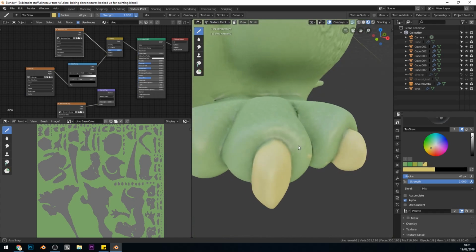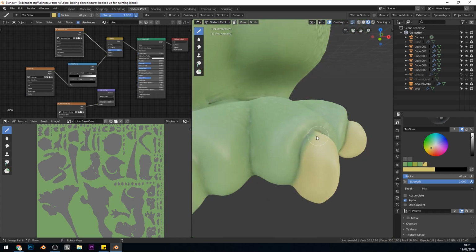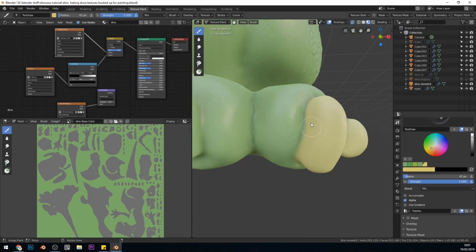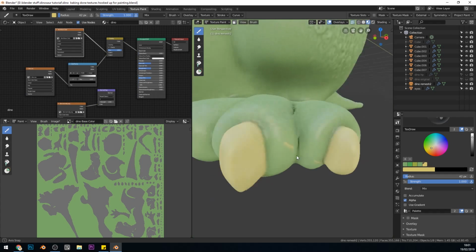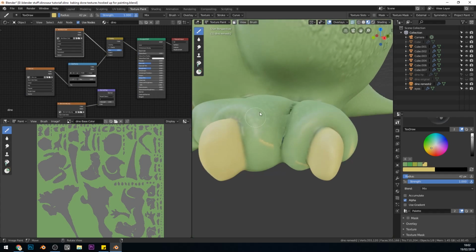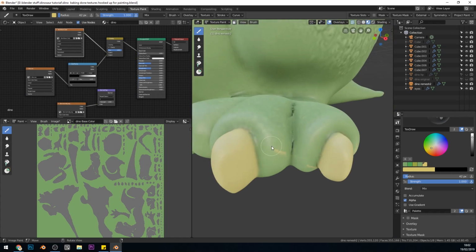Because I've done that cavity mask, it means all these areas are darker and it acts like a multiply or a darken. So I don't need to do that sort of shading. And can you sort of see that white glow here? That's the cavity mask again.